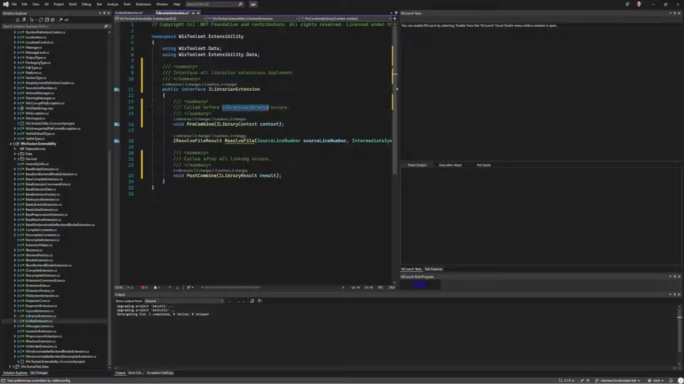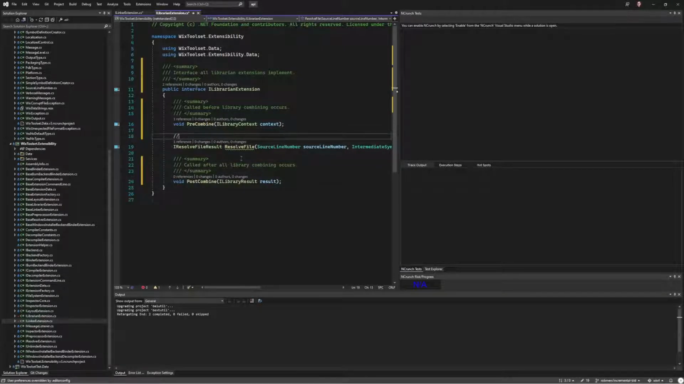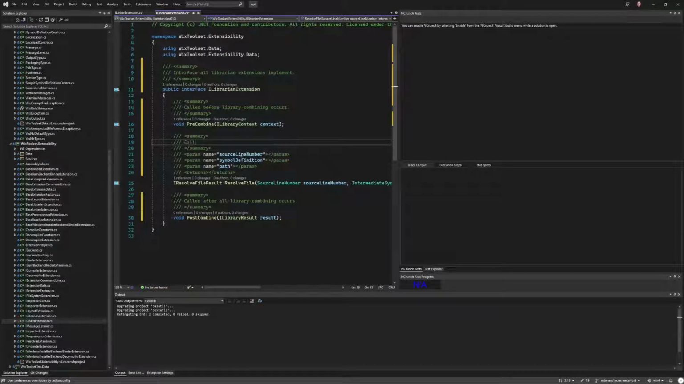Called after all combining happens. When the librarian needs to resolve... I feel like I'm using the word in its definition, I guess. It needs to resolve a file. Like, well, yeah, but what else am I going to say?